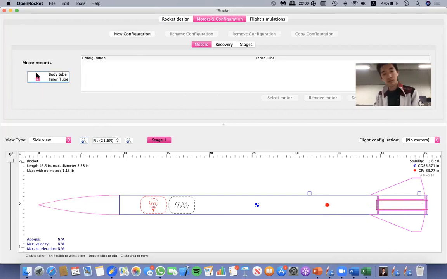And why the body tube is listed here? Well, there are some rockets called minimum diameter rockets in which the diameter of the motor casing itself is almost the same as your airframe. So in that case, you wouldn't really have an inner motor tube because there wouldn't be any space. But in this case, we do.